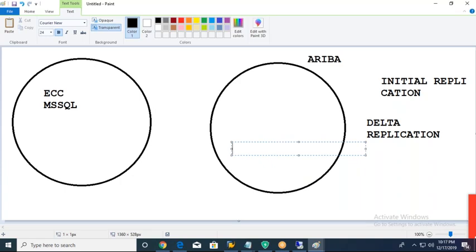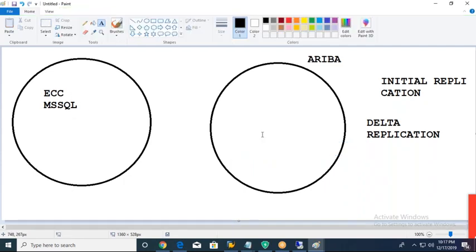So initial replication is like you execute that outbound program, then data will move to the target system, that is initial replication. Delta replication means whatever changes you do, those changes will be moved to the target system, that is delta replication.